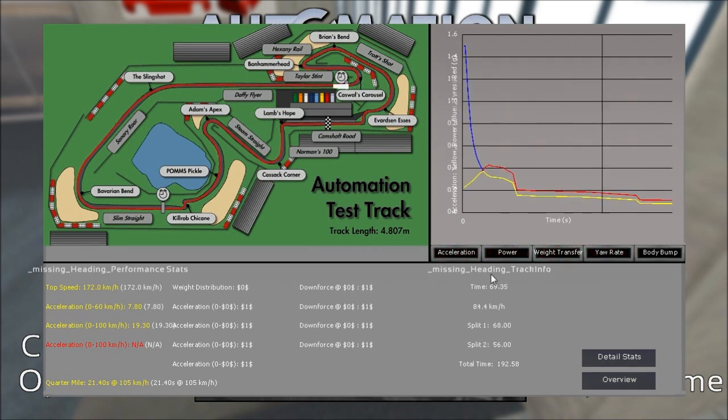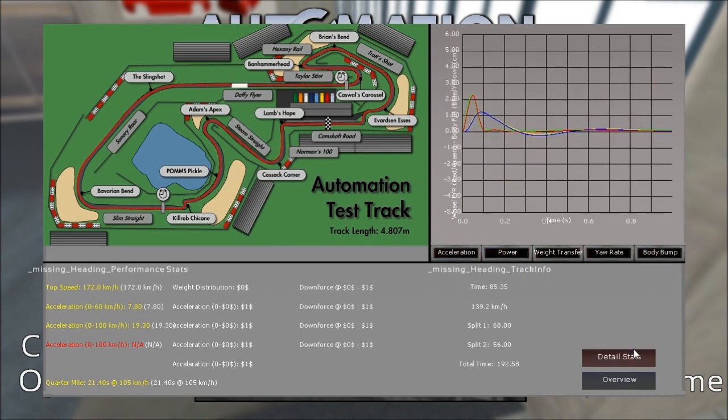As you can see, the test track tab, or test track overview, will basically have the more simulation-y type things on it. The graphs you already know. We will boil this down to, I think, just acceleration, power, yaw rate, and the bump test, because the others weren't really that useful or exciting. And you will get some other stats shown on here.